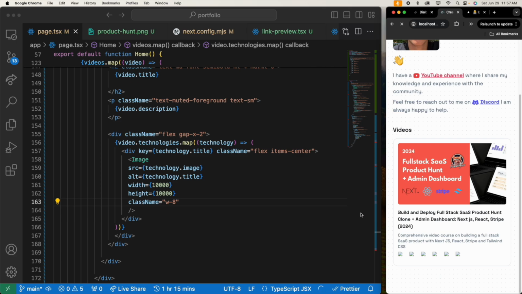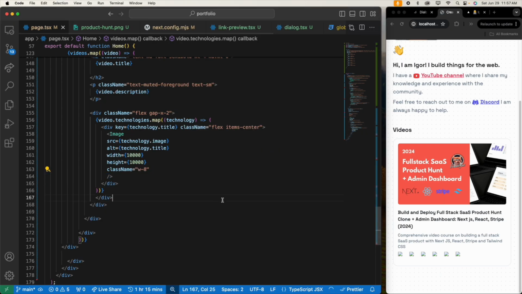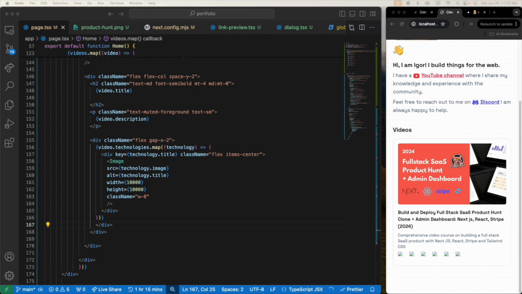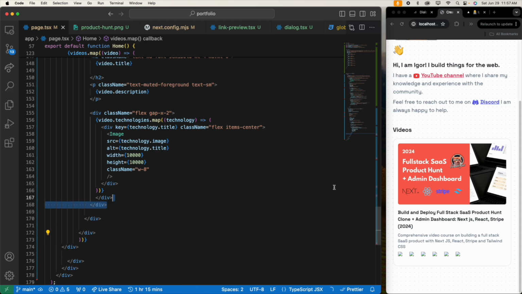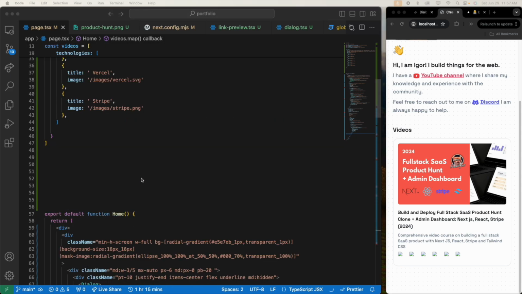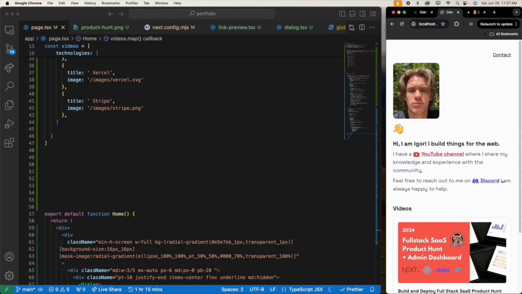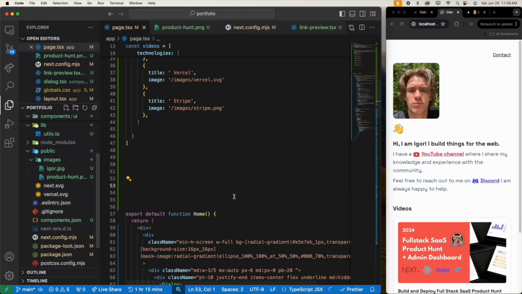Now if we refresh, we should see our images. Let's see what's going on. Technology.image. Let's see. Okay, so the reason why we don't have anything here is because we actually have not displayed or imported these specific images. So same thing that we just did with our product hunt. Let's actually drag and drop these images over, and then we'll be able to see it.